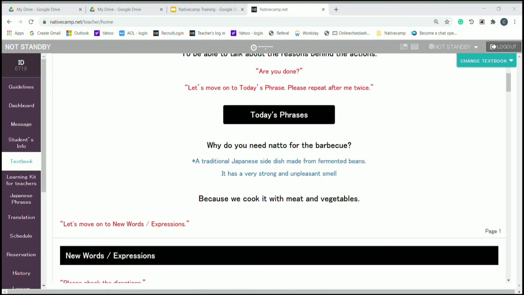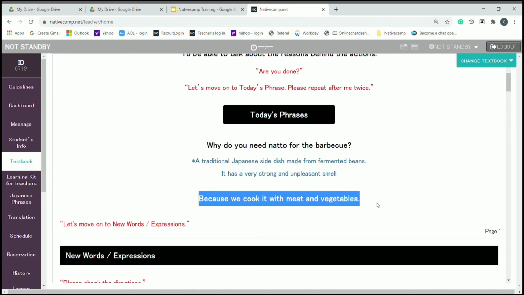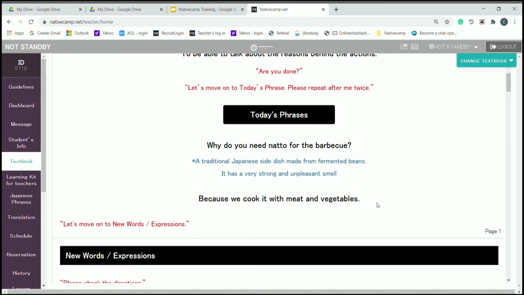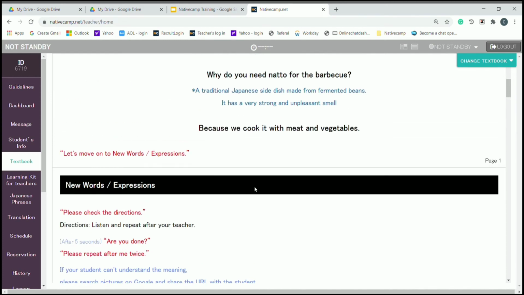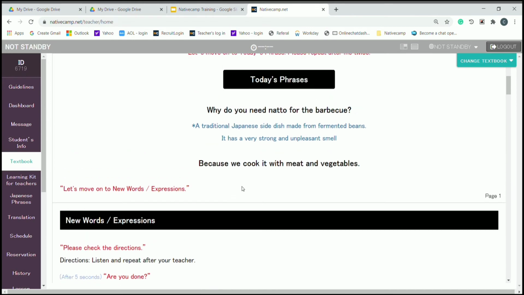Alright. So, after that, let's repeat it again because we cook it with meat and vegetables. Do you have any question? Okay. So, every time that you can see this black line, you're going to ask the student if they have any questions or if everything is clear on their end. Okay? Kung sinabi nila na everything is clear, you can say, okay, very good.